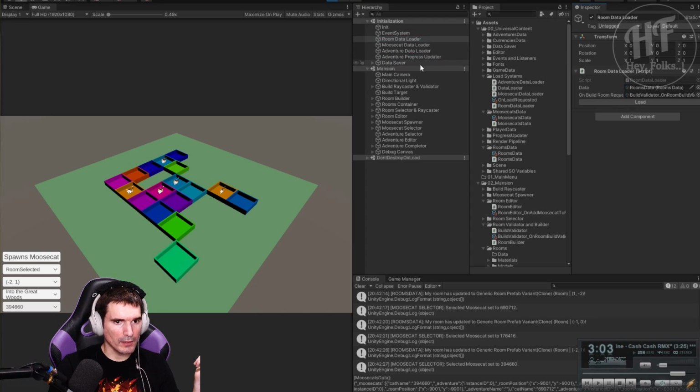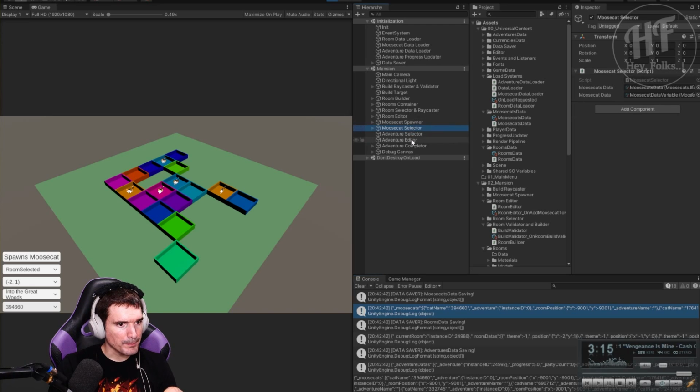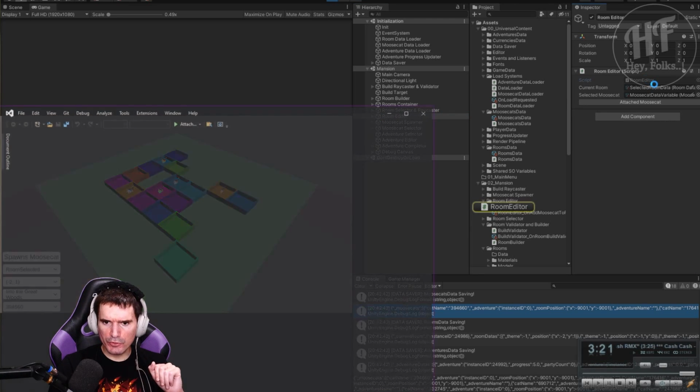And now, when we hit save, and we actually unlock the thing, we find that the Moosecats are... Okay, so their data is not currently being saved. So I just need to go fix that, which is happening... Is it in the room editor? Let's double check.